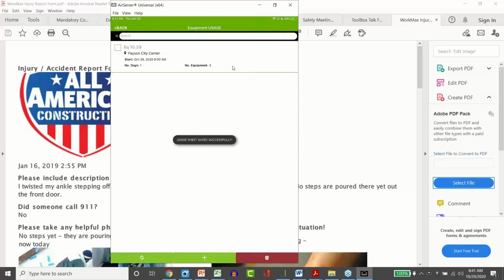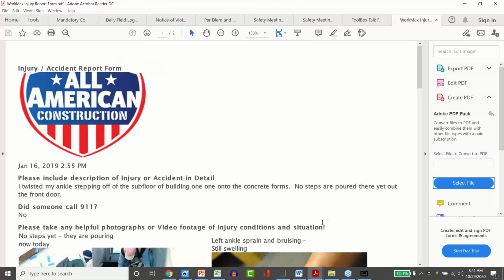So I save that usage sheet, and now those three pieces of equipment are going to get allocated properly with those hours to those particular projects and that quantity of hours, and then exported into Sage for billing or for tracking.